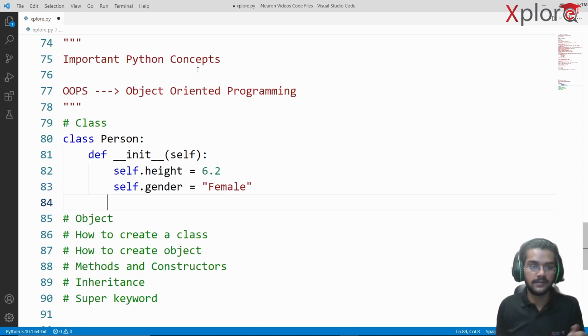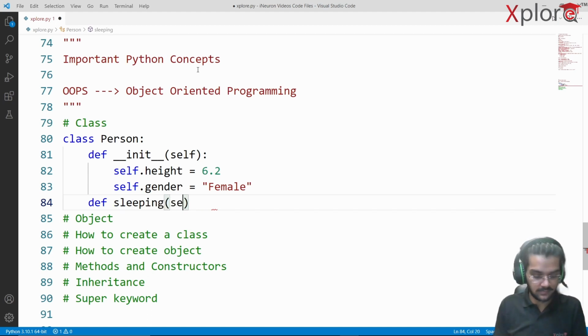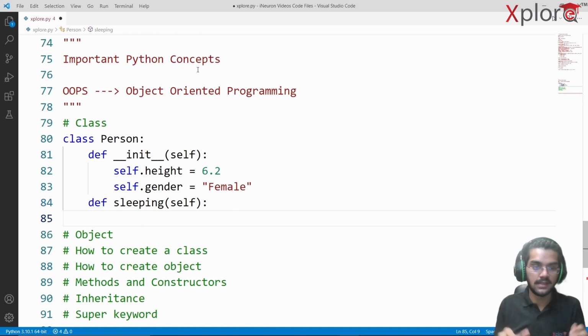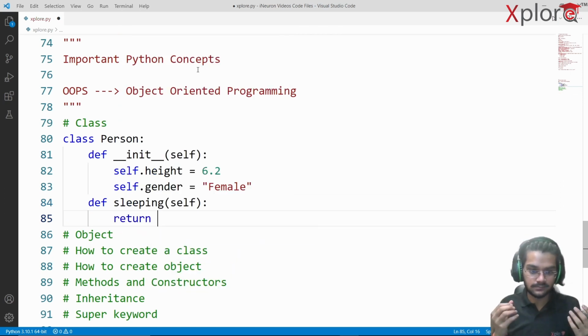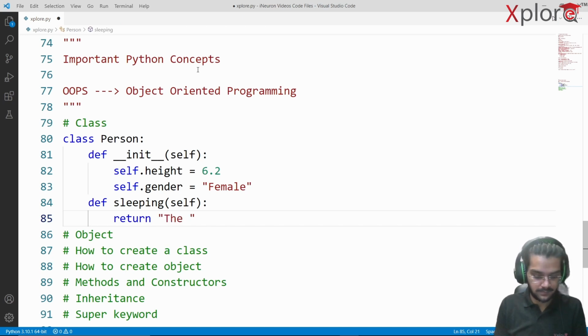That's it. Now I'm going to create one of the methods or the functionalities the person can perform. Suppose in this case the person is sleeping, right? So sleep is one of those things, and then I'm going to perform self. Great. So I'm going to return something here. Suppose I'll return something like the person's gender is, or maybe what I can do is, instead of sleeping, I can just perform something like information, right?